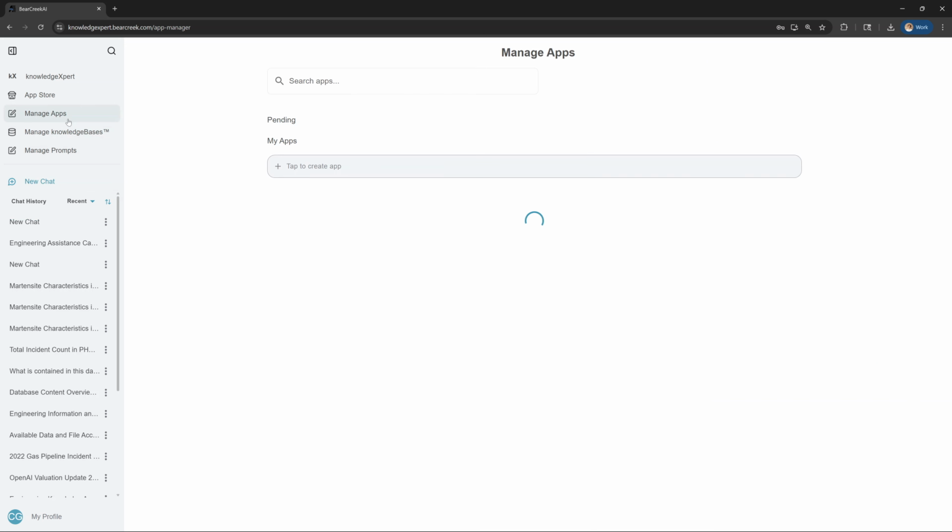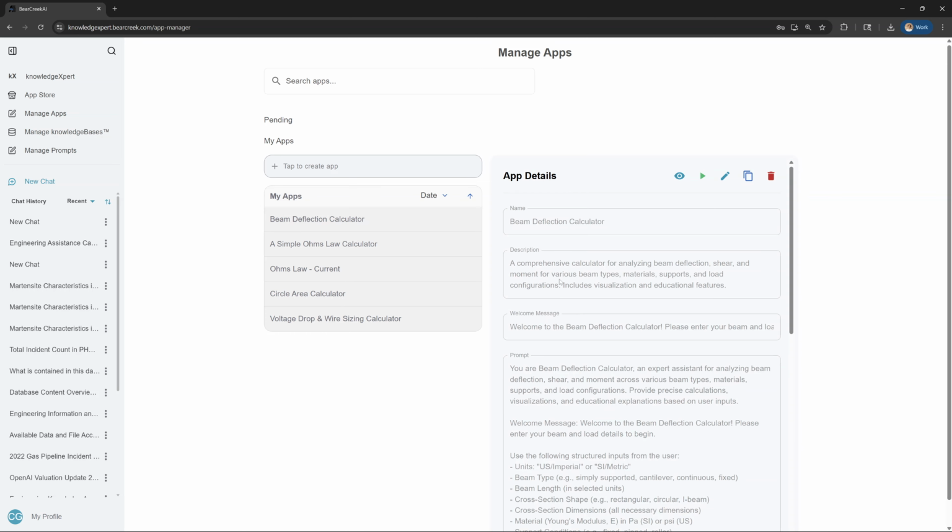We can go to manage apps here and see we have a beam deflection calculator. If we go to date and we sort it by most recent, we have beam deflection calculator at the top. And we have so many details here that it would take us so long to input manually if you saw the previous video. So let's look through some of these things. Let's click edit so it's a little easier to read.